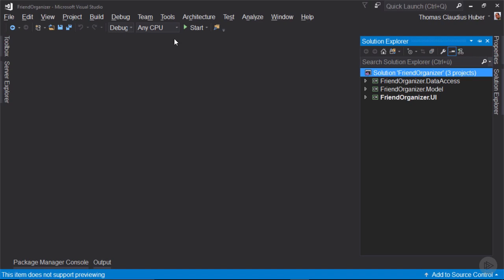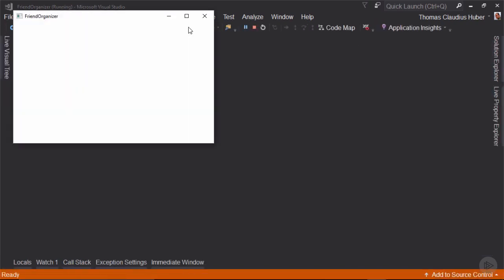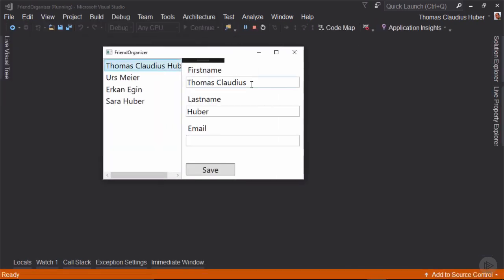Before we implement the logic, let's run the Friend Organizer application. I select a friend and I remove the first name. You can see we get a validation error, but the Save button is still enabled. Now I show you how you can change this.